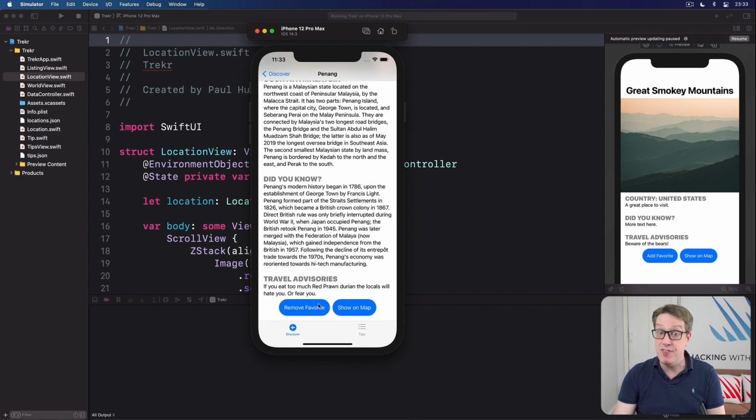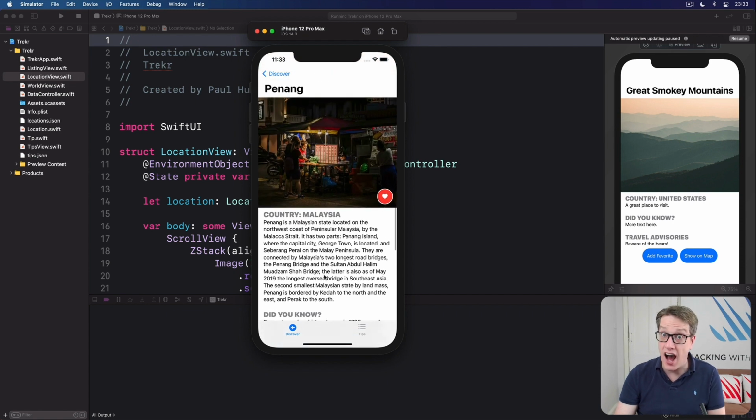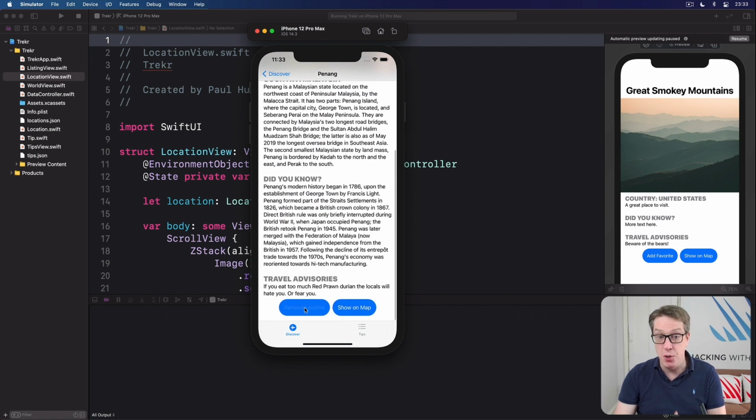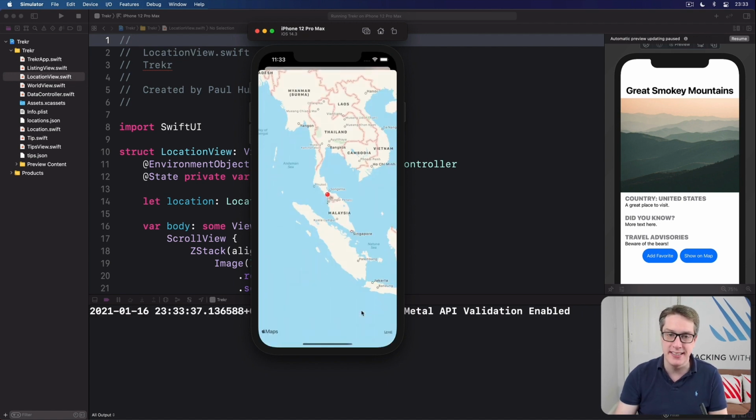You can add and remove favorites. So you can see this little icon here. It's got a heart next to it. It's a favorite place to go. I can remove that if I wanted to start a fight. And you can, of course, show it on a map to see exactly where Penang is in the world.